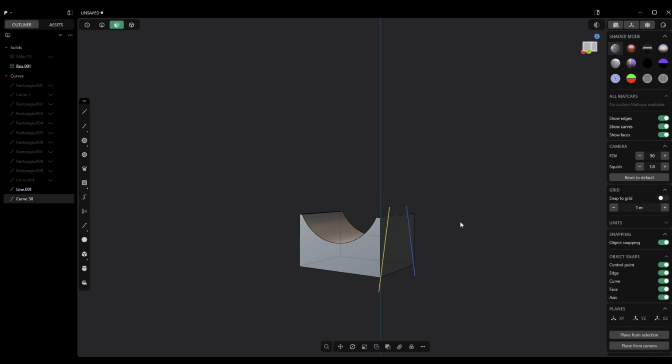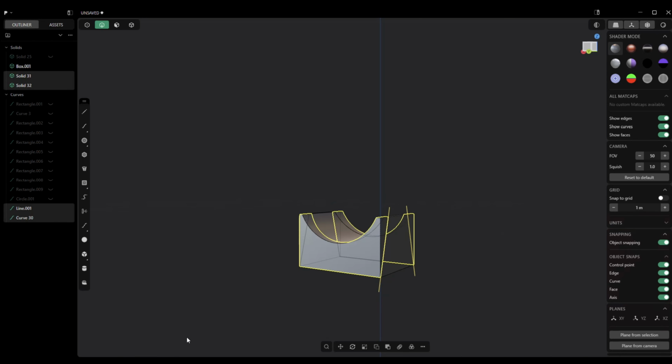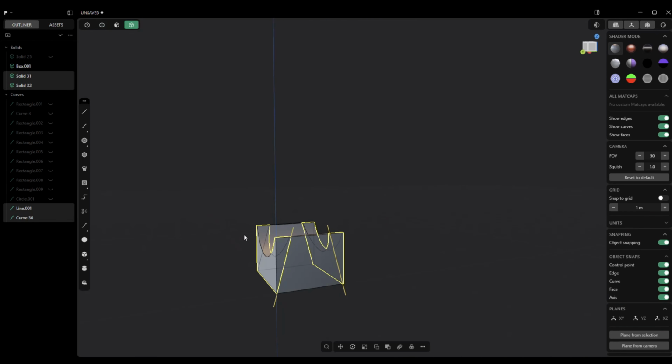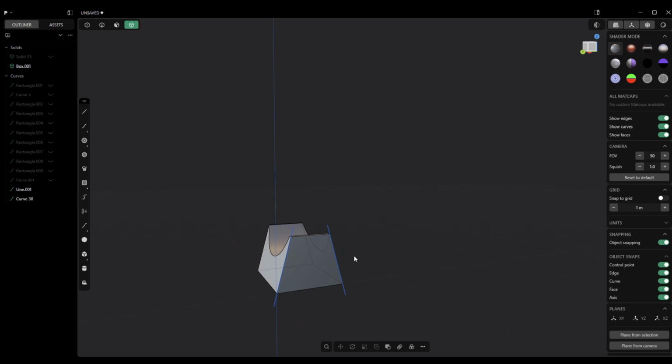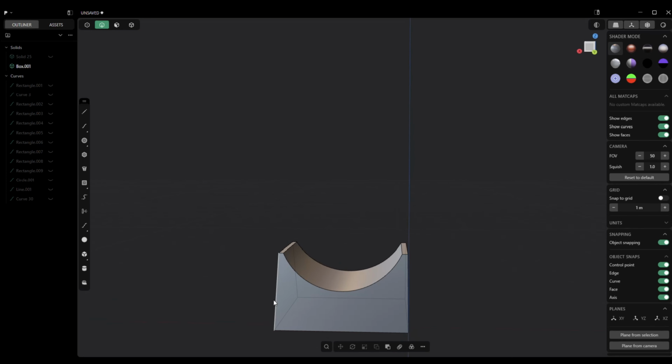We're gonna select them both in edge mode. C to cut. Click on this guy. Click on OK. Go to object mode. Get rid of these two sections. We're gonna hide the curve right here. Then we're gonna go in and grab these edges.